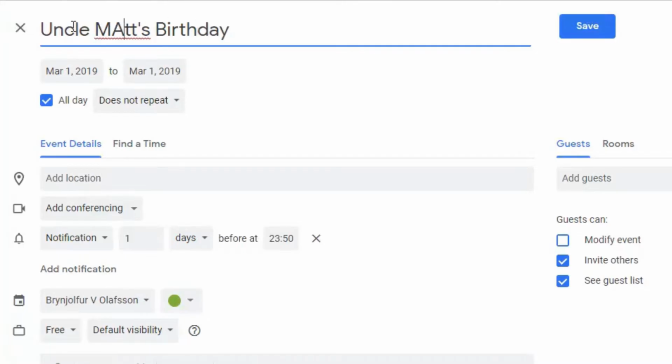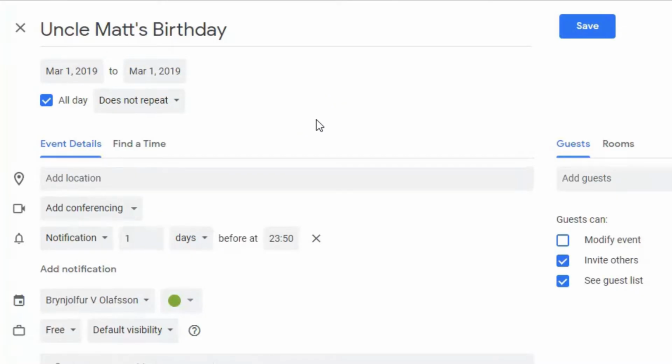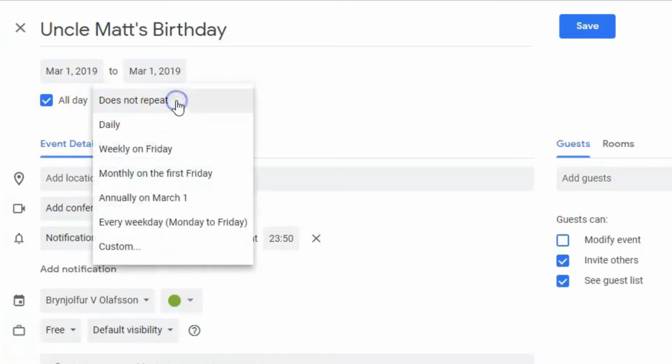Happy birthday! And I know that he's going to have the same birthday a year from now on the exact same date. Then it's very useful to use the recurrence option that Google Calendar offers. So here next to all day, it says does not repeat. If you click the drop down menu, you can select the recurrence pattern that you want this event to follow. Now, here we have annually on March 1st. That works great for our purposes.